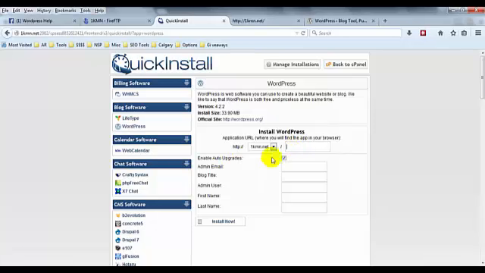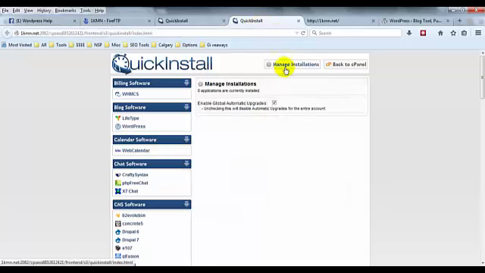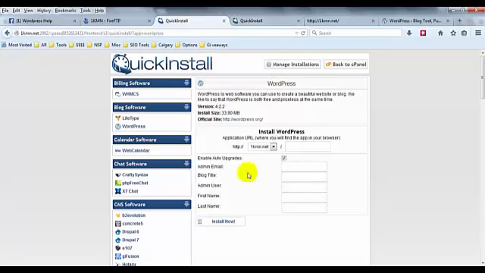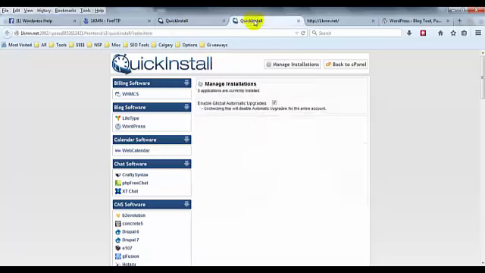Enable automatic upgrades. Make sure that that's checked. Put in your admin email address. Now the best way to do that is to go into your manage installations, and what I'm going to do here is control left click, and that'll open a new tab, and then go to manage installations. That way you're still on this setup area here.